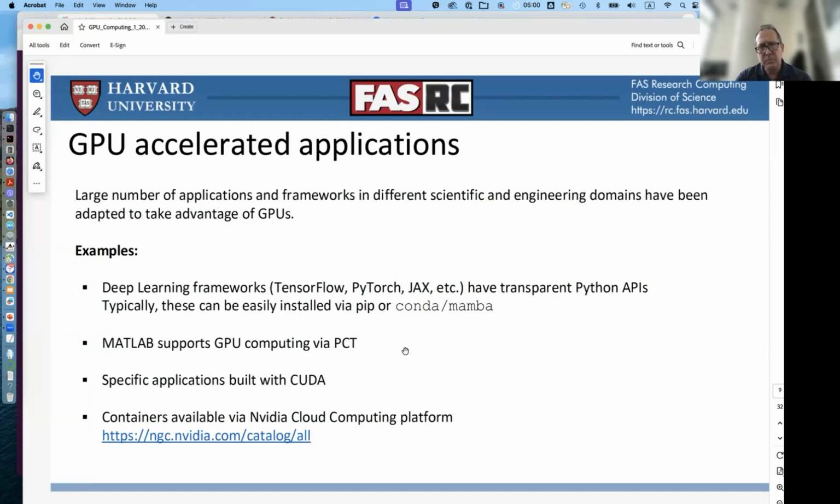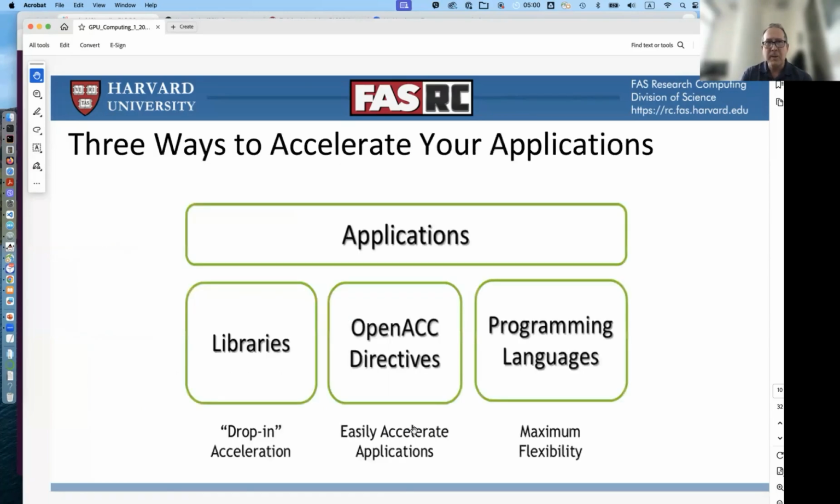And another thing, maybe you're already aware of, NVIDIA provides many applications which are optimized for using NVIDIA GPUs on their NVIDIA cloud computing platform through their catalog, which come as containers. Although I'm not going to specifically talk about containers, maybe this is one of the easiest and fastest ways to grab some application which is optimized for running on NVIDIA GPUs and use it on the cluster.